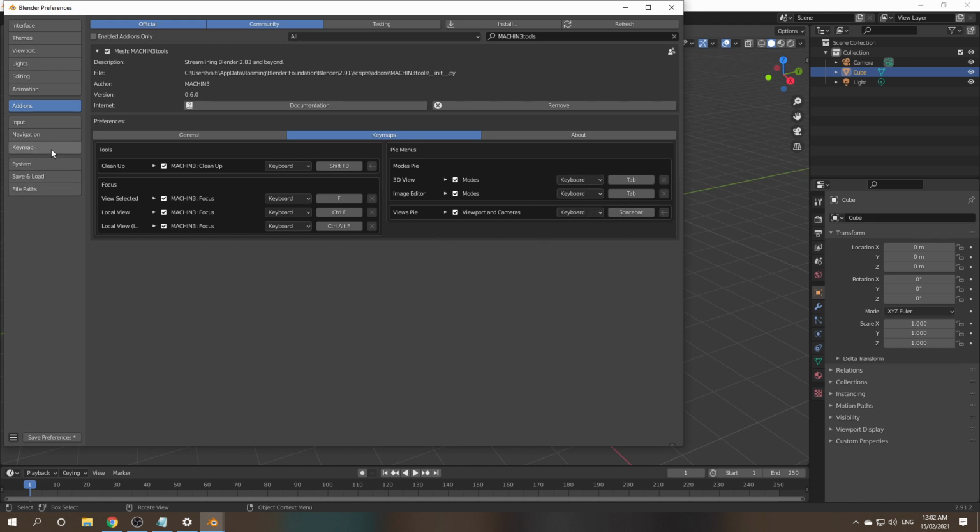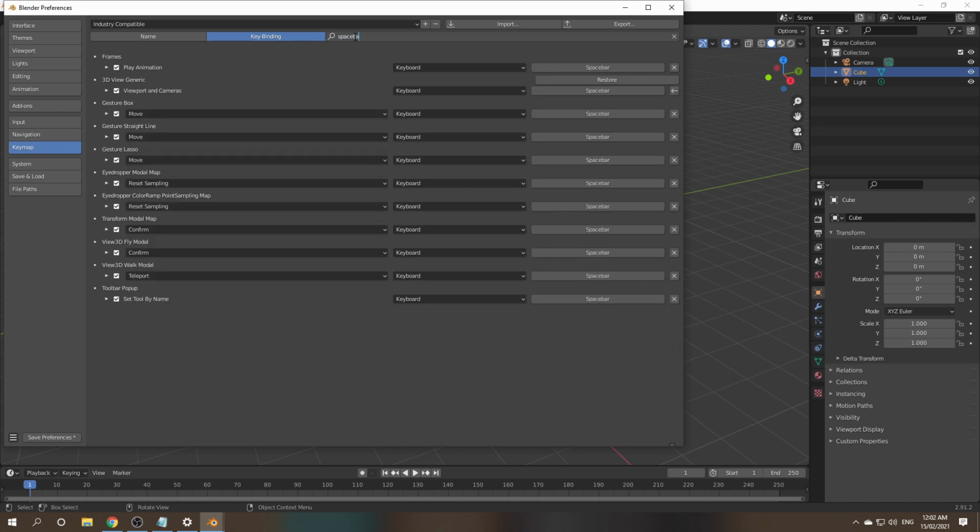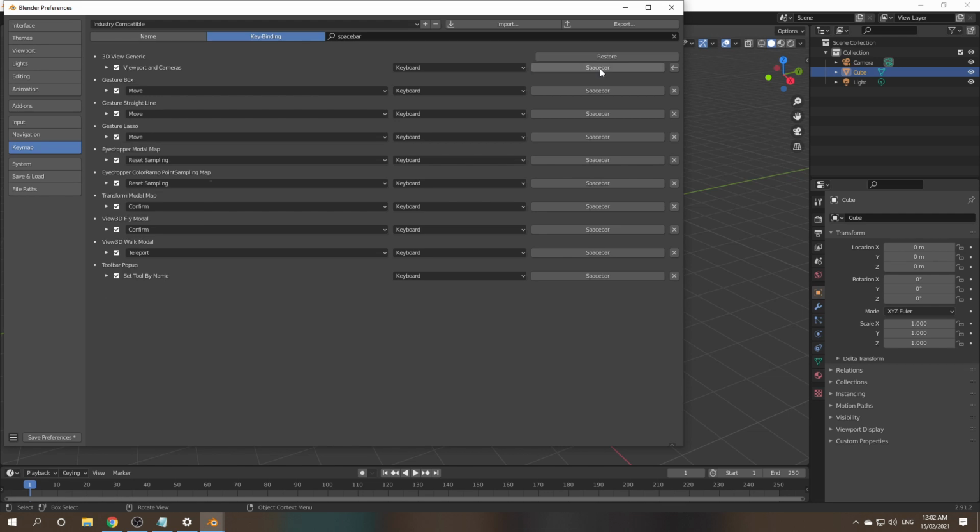So to do that, we just go back to the Keymap tab here, and we're going to click Key Binding. This lets us just type in the name of the key that we want to change so that it can find it. In this case, we want spacebar. And right at the top, we can see play animation. So what we can do here is just change this to something else. So in this case, I'm just going to change this to the P key.